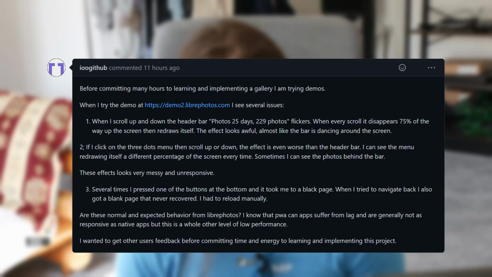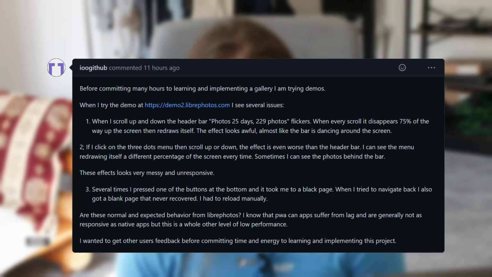"When I scroll up and down, the header bar, photos, 25 days, 229 photos, flickers." Alright, so this sounds like a really serious issue, right? "With every scroll it disappears 75% of the way up, the screen then redraws itself. The effect looks awful." Alright, and then there we go: "Almost like the bar is dancing around the screen."